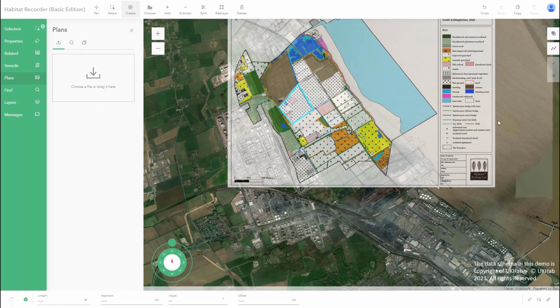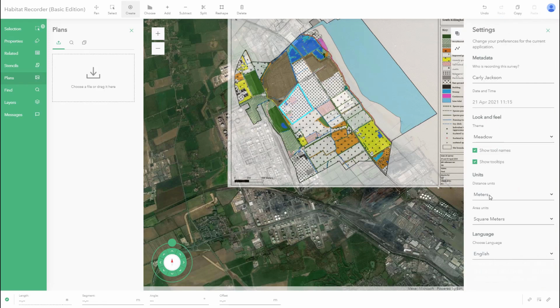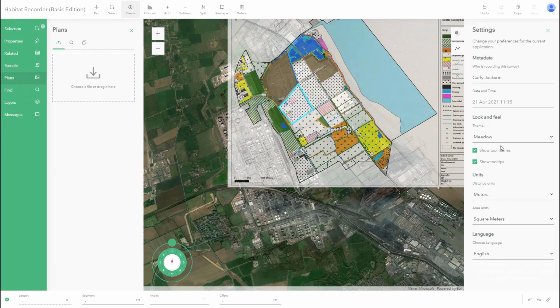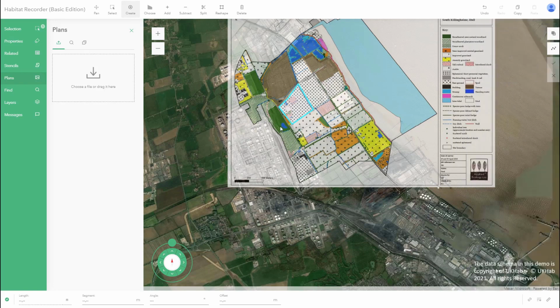Finally, we're going to move on from habitat mapping to look at some of the extra customization that helps ecologists' individual editing experiences. In the settings options here, users can optimize their experience by choosing whatever measurement units they need to use, which could be meters or could be acres or hectares. It could be simply adding or removing the tool names, and it could even be changing the theme. As you can see, we even offer a high contrast theme for those with visual impairments.